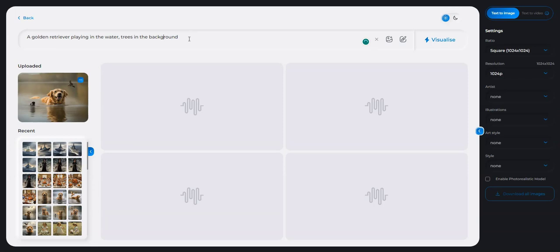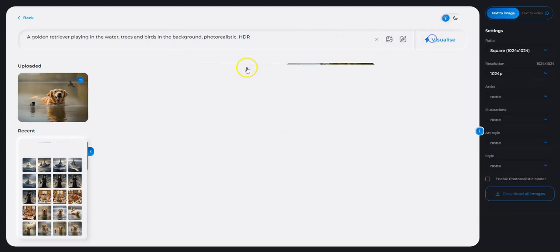Let's put trees and birds in the background. Okay. All these parameters have been added. Now, what AI Images is going to do is consider this particular image as the base image and generate results based off this image, along with considering the prompt. So let me quickly click on visualize.